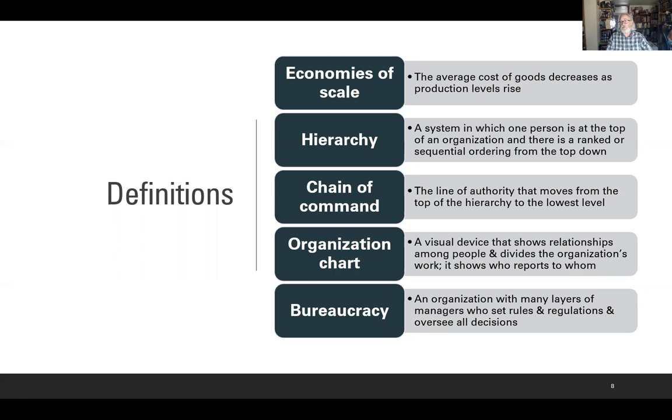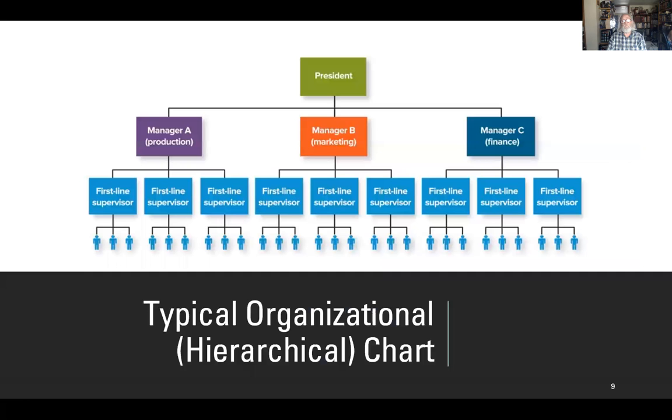An organizational chart is simply a graphic that you create. It's got boxes and lines connecting them in a hierarchical order. So you can see which one reports to which one, and you can write in the names of people and their job titles and so forth. So it's a visual device. Let me show you one right here.